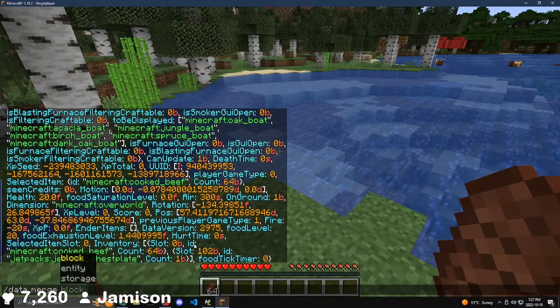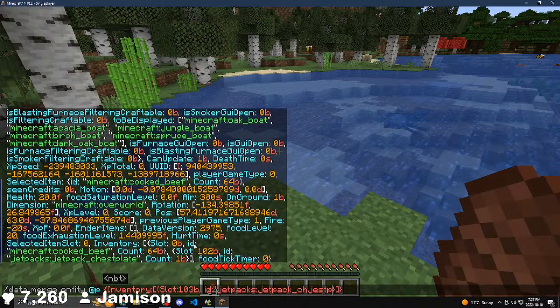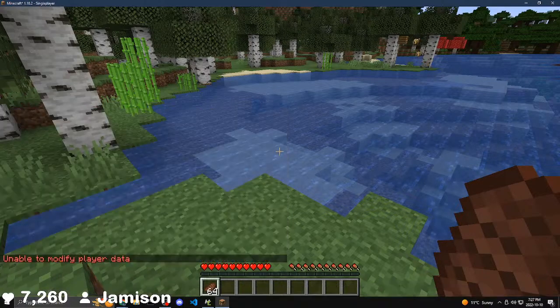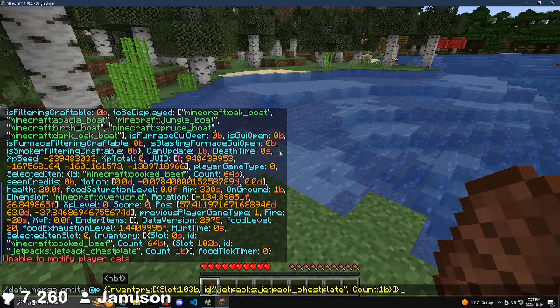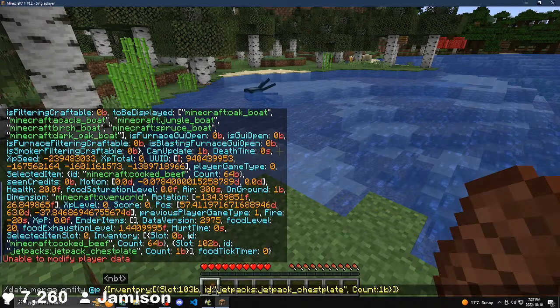Let's merge data. This should be inventory, is a list. Slot 103B, ID jetpacks jetpack chest plate, count 1B. And why did that not work? Come on, that was about to be awesome.